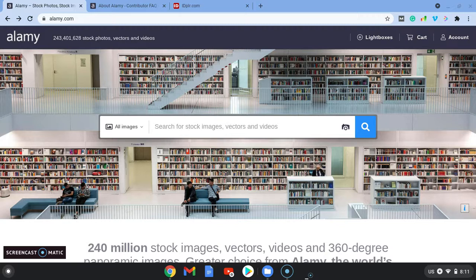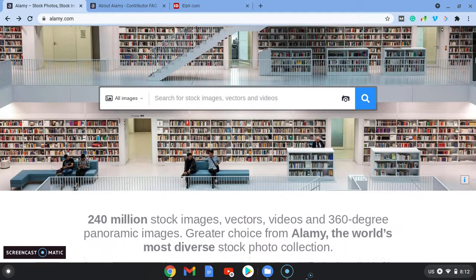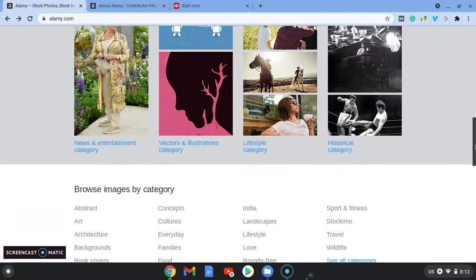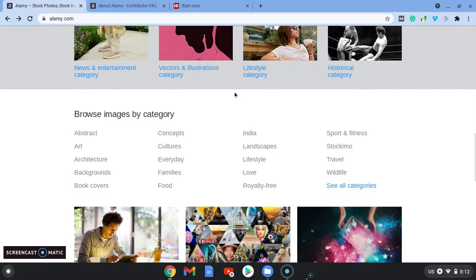So this website is called alamy.com. It's not the only website out there that you can make money with this method, but we're just going to focus on this website for today's video. It's a huge website. There are millions and millions of images. It's an extremely popular website, both for contributors and also people coming to get access to images used for commercial and personal use. So there are all these categories and more of images that people can access.